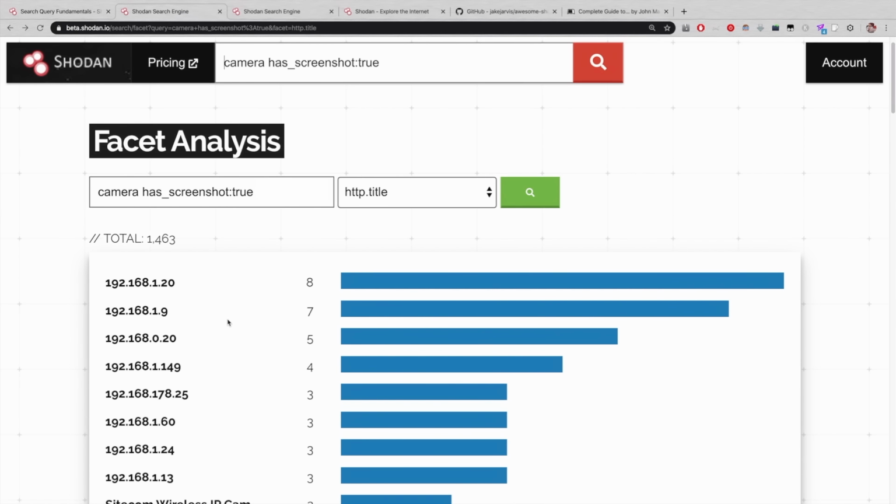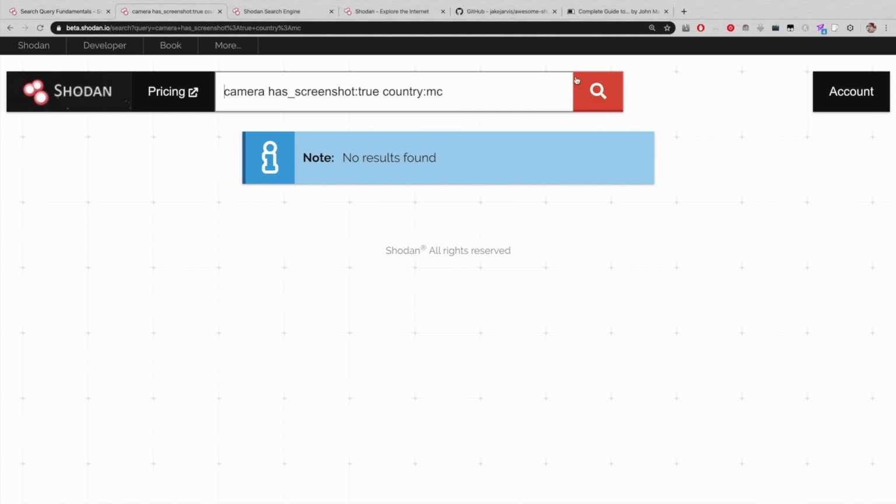But what I want to do, I actually want to show you how to properly use the search box in here to search for data, because then you'll even be able to interact with the API and use the text interface of the program. So I'm going to filter my results based on a country. So I only want to get cameras from one country, and I'm going to set the country to Monaco. So we're going to do MC. We're going to search. And as you can see, we get no results.